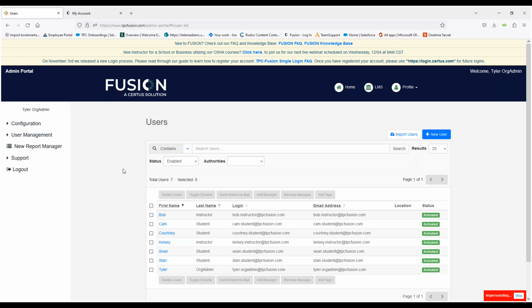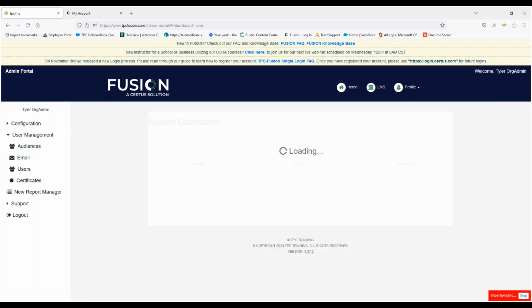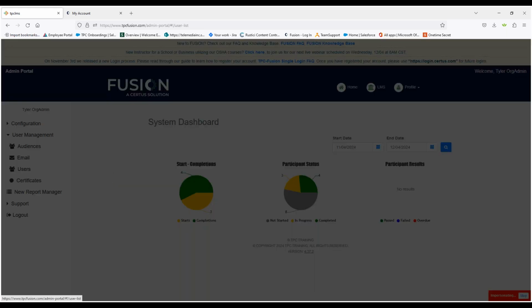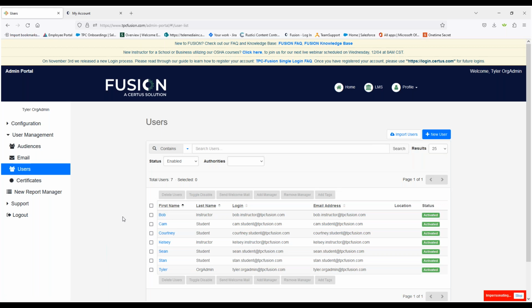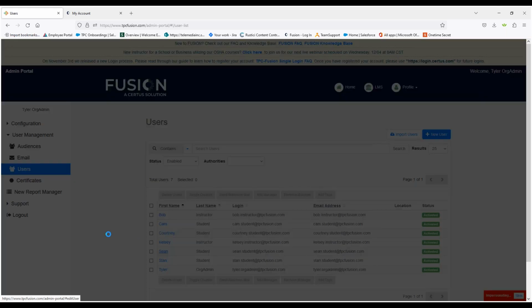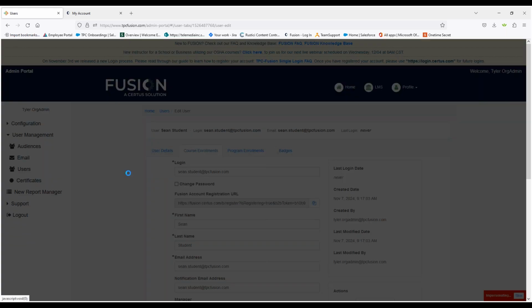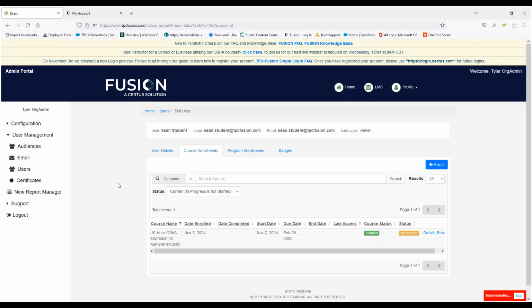One of the ways that we can track progress in real time is, again, from the user management users page. If I'm back on the home page, I can access that by clicking the user management dropdown and going to users. And let's go ahead and choose Cam, maybe Sean's student, I think, if I remember correctly. So I've selected a user from the list. I'm now looking at their edit user page, and I'm going to head over to course enrollments.